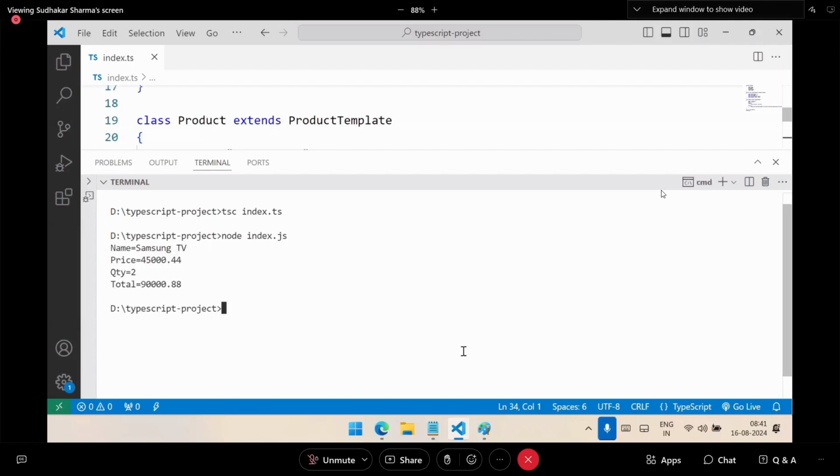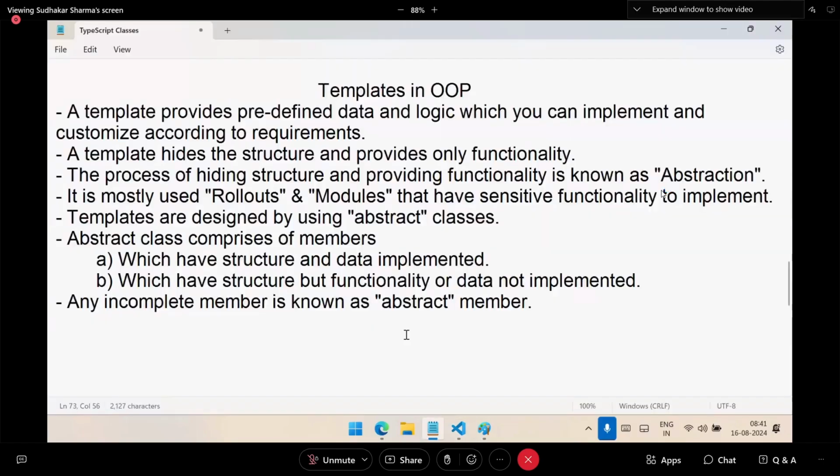So what is the concept of abstraction? That means why do you need abstract classes and why do developers use abstract classes in real world project development? The main concept is designing of templates, and we need the templates in the mechanism of rollouts and designing sensitive data for sensitive functionalities, where we need to hide the structure and only provide functionality. That is the concept of this, right?